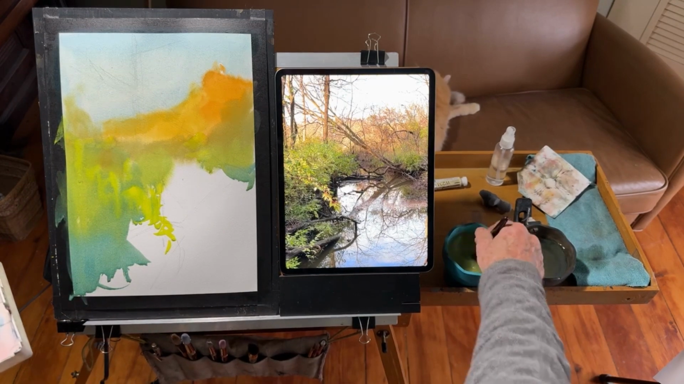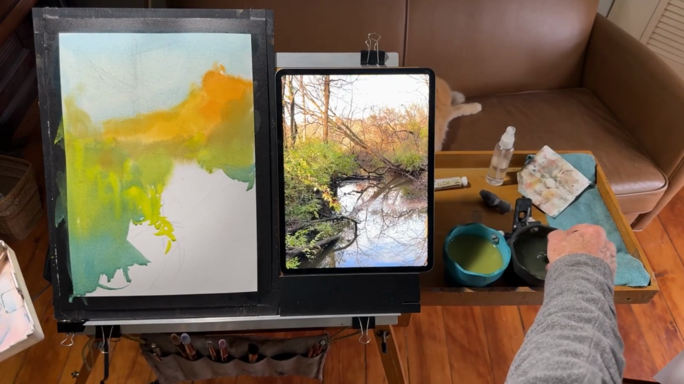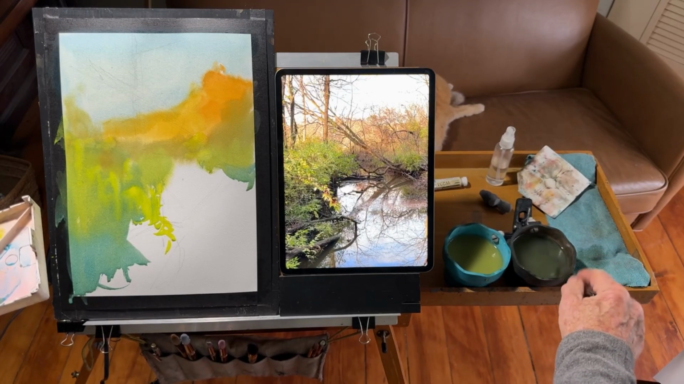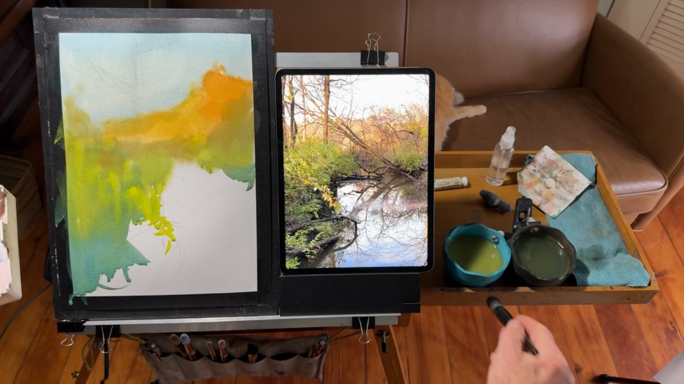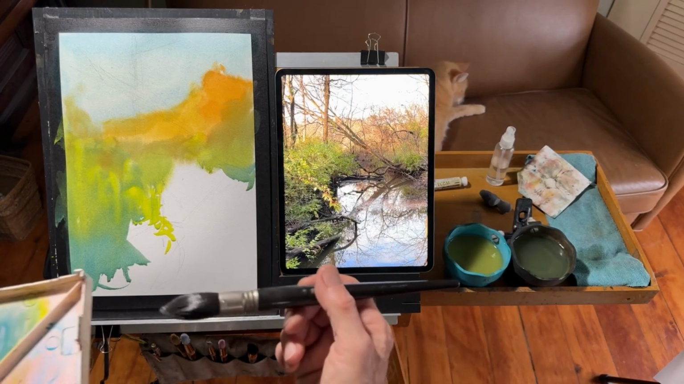Rinse that, get the green out. Yeah, the cats, they're everywhere.